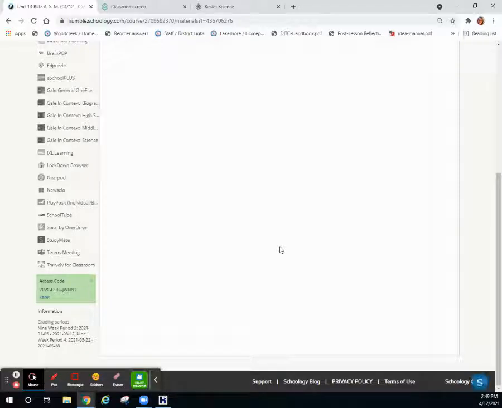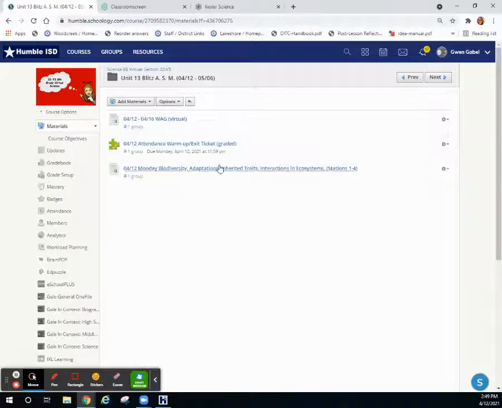In your Schoology, this is what is inside your black folder, Unit 13. You have your WAG, your warm-up. I'm going to post some further instructions here in a minute. But then you have this page, 412 Monday, with all of these long names, but importantly it says stations 1 through 4. So when we click this, it's going to open up your station.